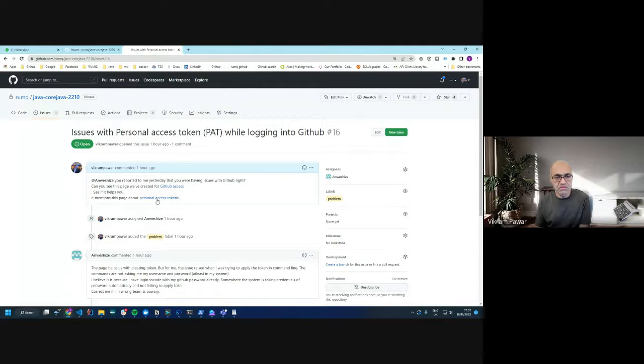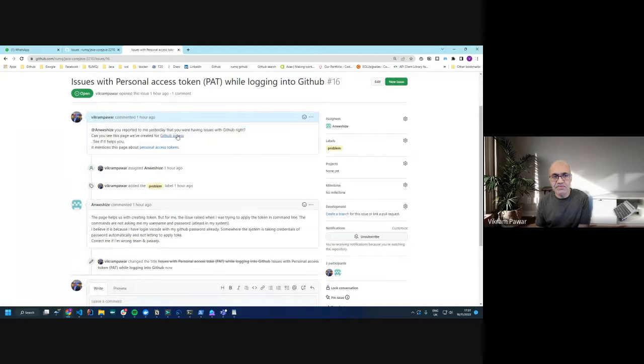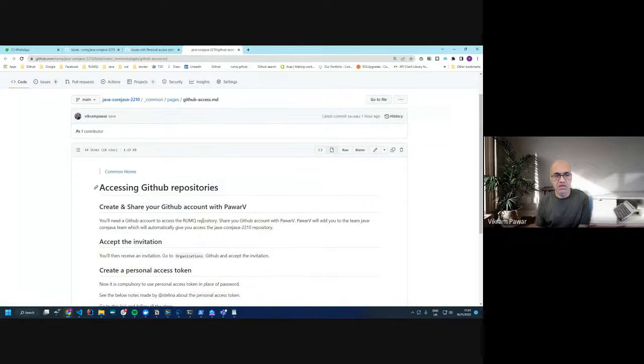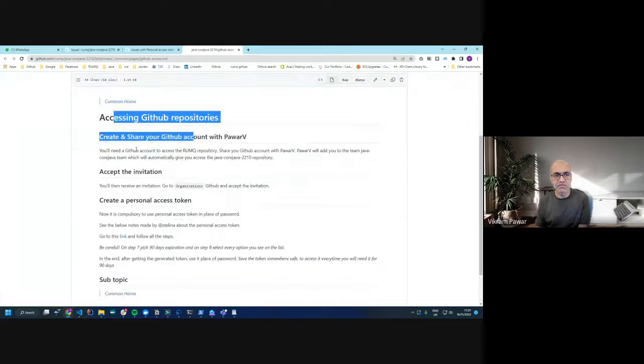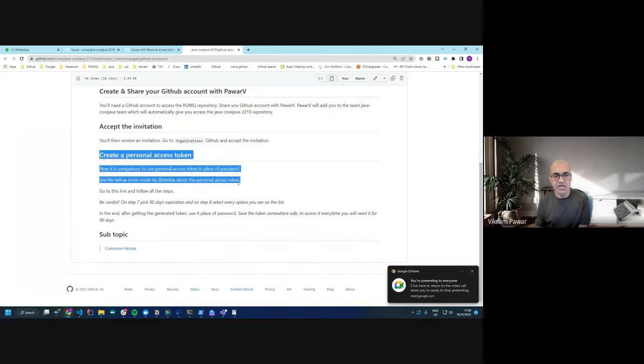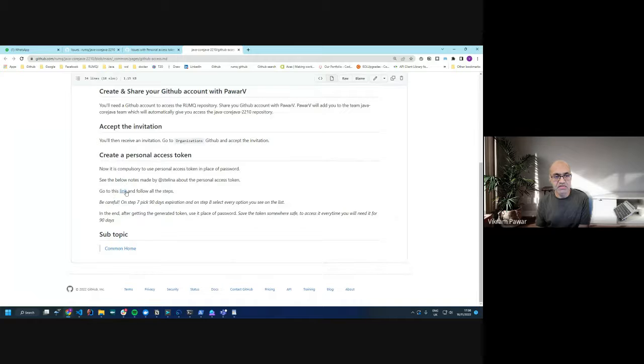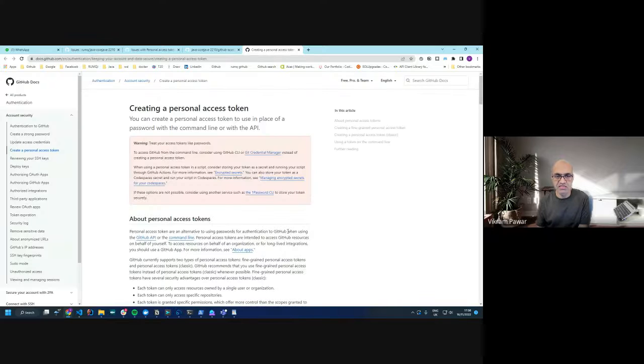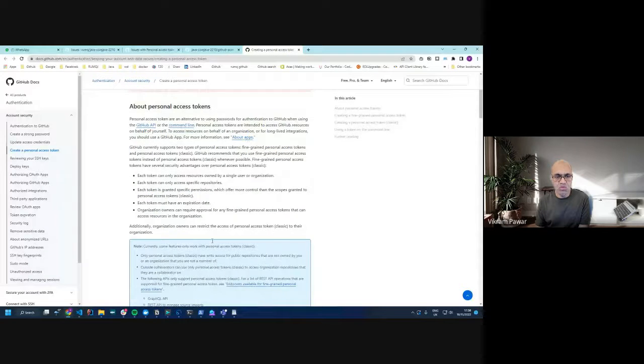And because I anticipated what his issue was, I gave him a link to one of the pages that I had written about how to access GitHub repositories. So first thing is you will share your GitHub account with me and I give you access. You accept. Then you need to create a personal token. This bit is done by Stellina actually. So she has given this link which shows you how to create a personal access token. It says a lot, but it's quite simple and straightforward.